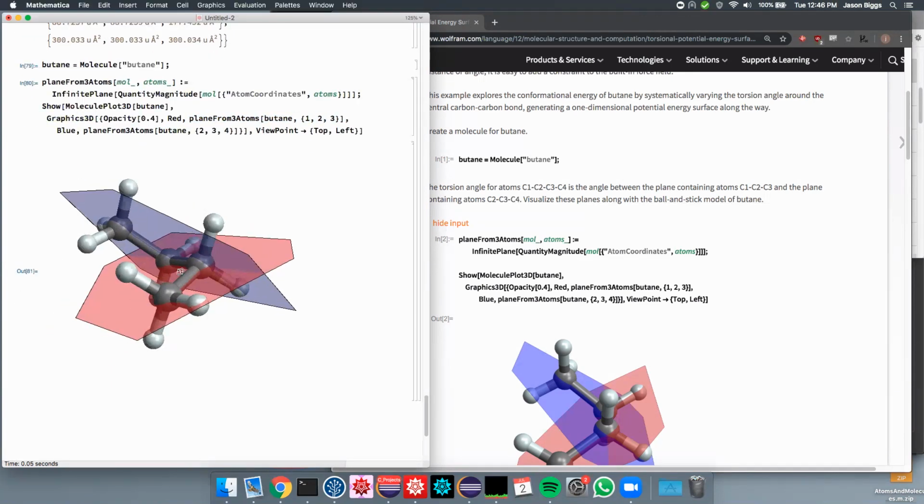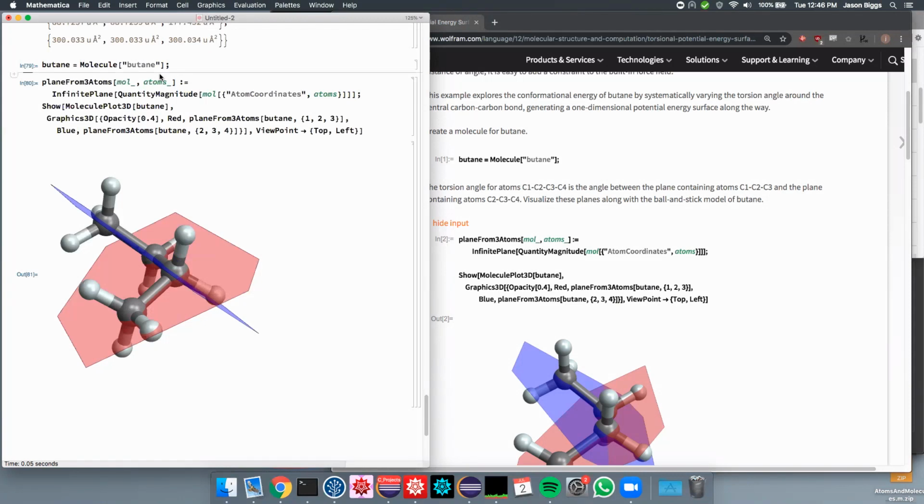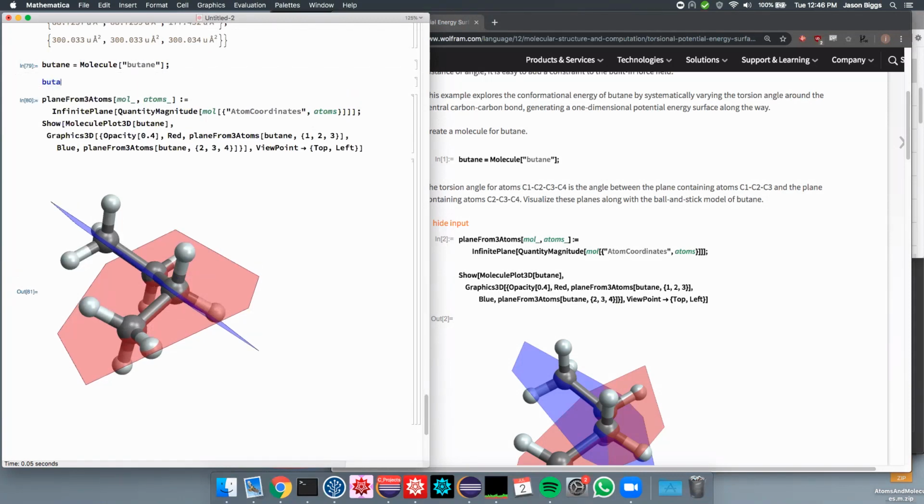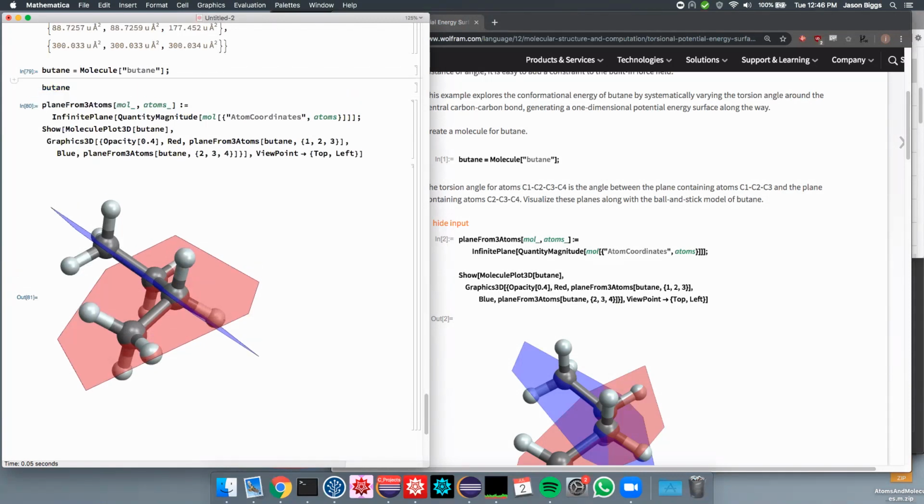And so the torsion angle, so if we were to look at butane, let's look at its molecule value, butane, torsion angle 1, 2, 3, 4.